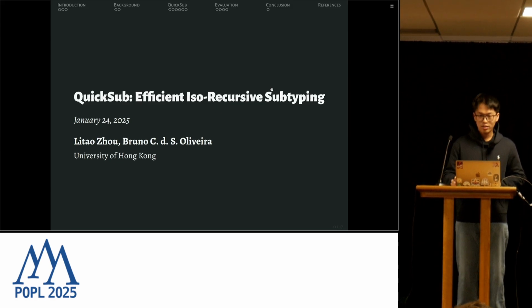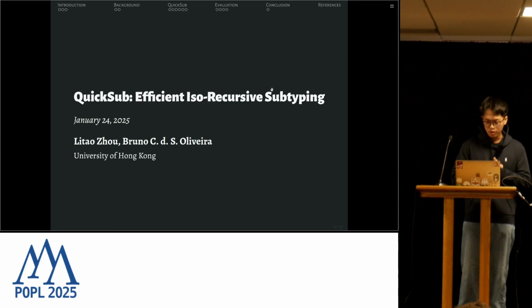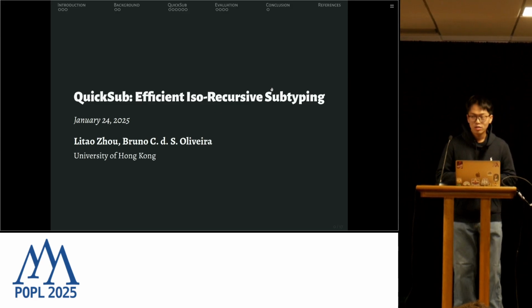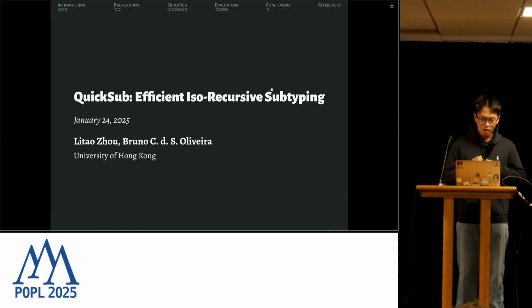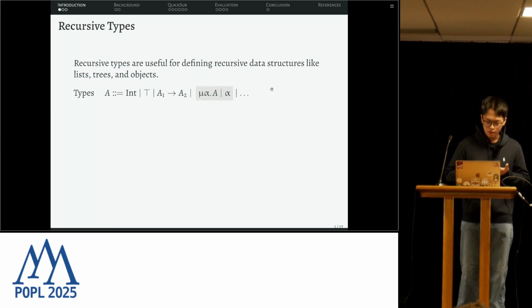Hi, I'm Litao, and this is joint work with my advisor, Bruno Oliveira, the University of Hong Kong. So this work is called QuickSub, which is an efficient algorithm for subtyping iso-recursive types. So let's start with some background on recursive types.